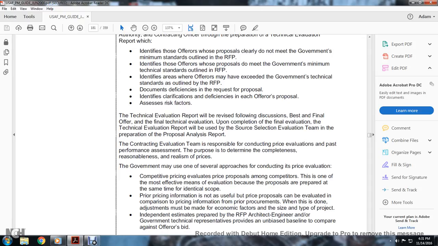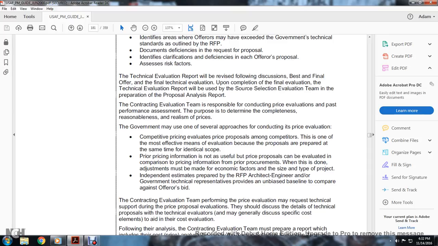The technical evaluation report will be revised following the discussions. Best and final offer, the final technical evaluation. Upon the completion of the final evaluation, the technical evaluation will be used by the source selection evaluation team in the preparation of the proposal analysis report. The contracting evaluation team is responsible for conducting the price evaluation and past performance assessment.